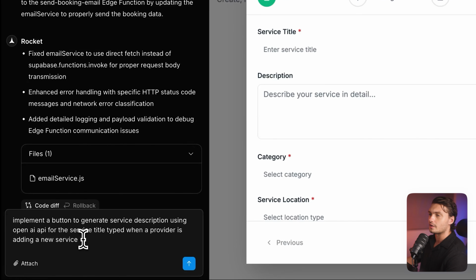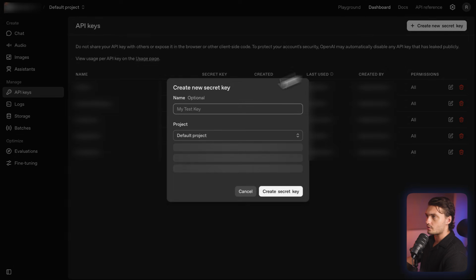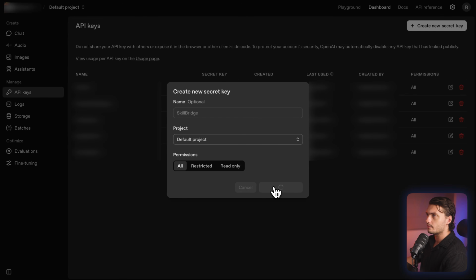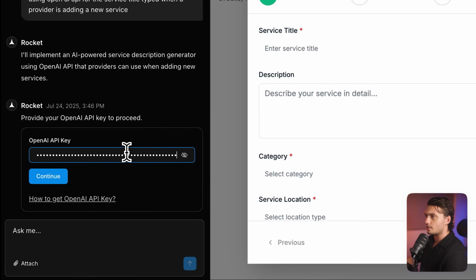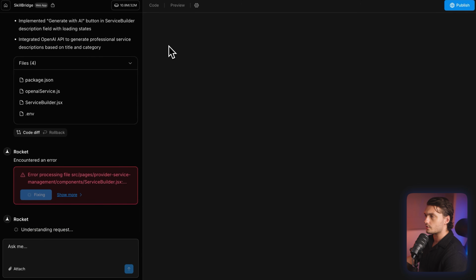So I'm going to prompt Rocket to implement a button to generate service descriptions using OpenAI. Then I'm going to go to ChatGPT, create a new secret key, then copy the key and enter it here in Rocket where it's requesting my API key. We got an error during our integration, so let's press fix it.